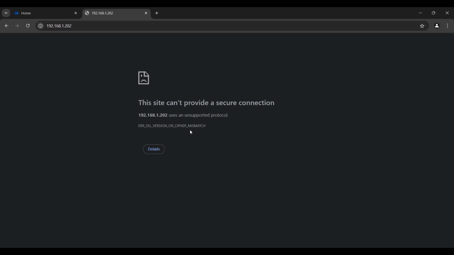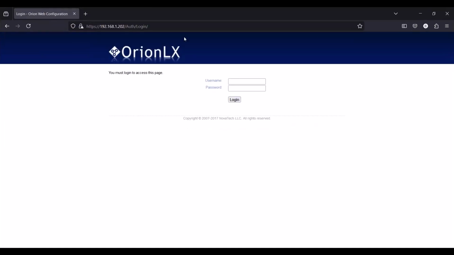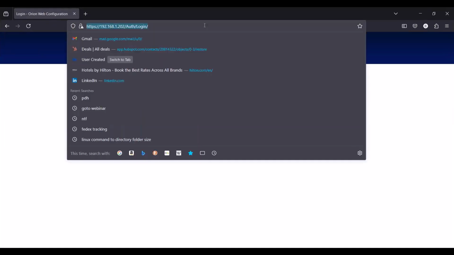The only method that we found that works is, unfortunately, if you don't have Firefox on your laptop, you will have to install Firefox. Firefox is the only browser that we know that you can go back to supporting TLS 1.0 and 1.1. Chrome and Edge pretty much locked it down. You can't go back.